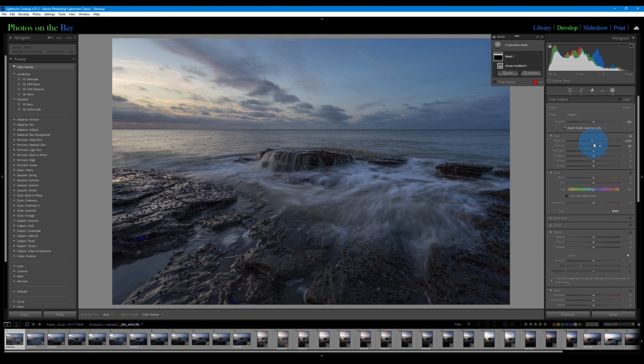Contrast will boost the color. And this is where I like to introduce my blacks and whites to certain parts of the image. We'll probably even warm it up just a little bit more as well. Somewhere around about there, looking a bit better. Now, back to the blacks and the whites.